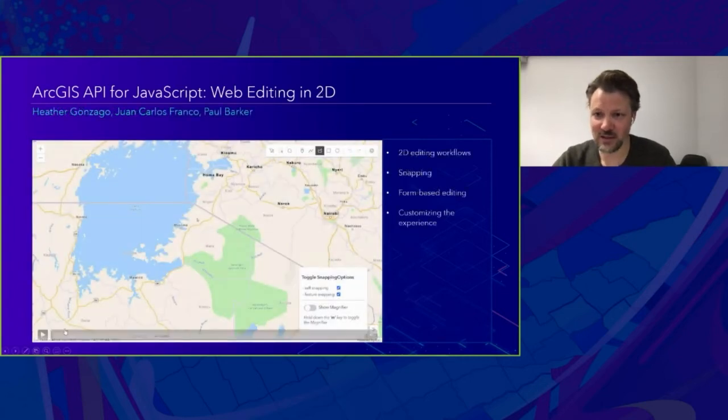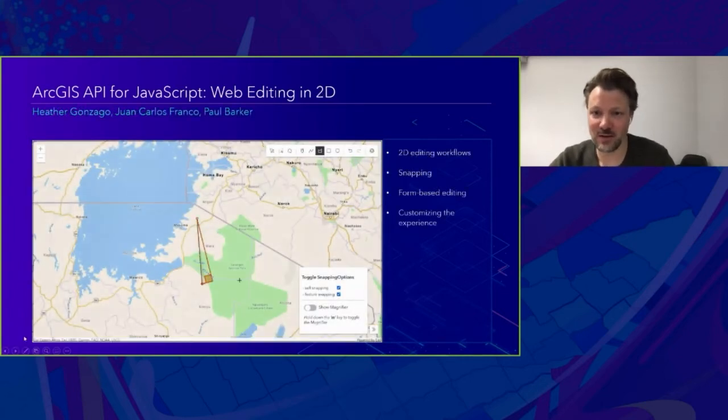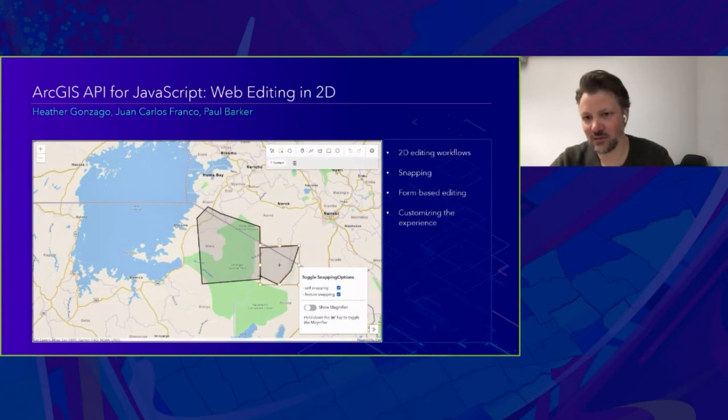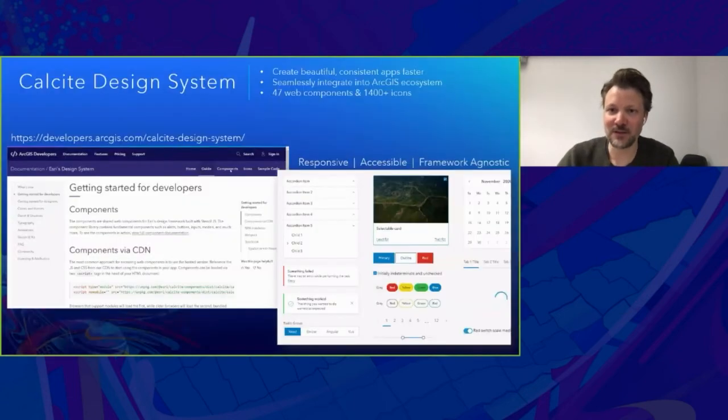2D1 basically covers the same topics specific to 2D. And on top of that also goes into extending some of the editor capabilities of the JavaScript API to implement custom editing workflows for your web apps. Yep, next slide, please.